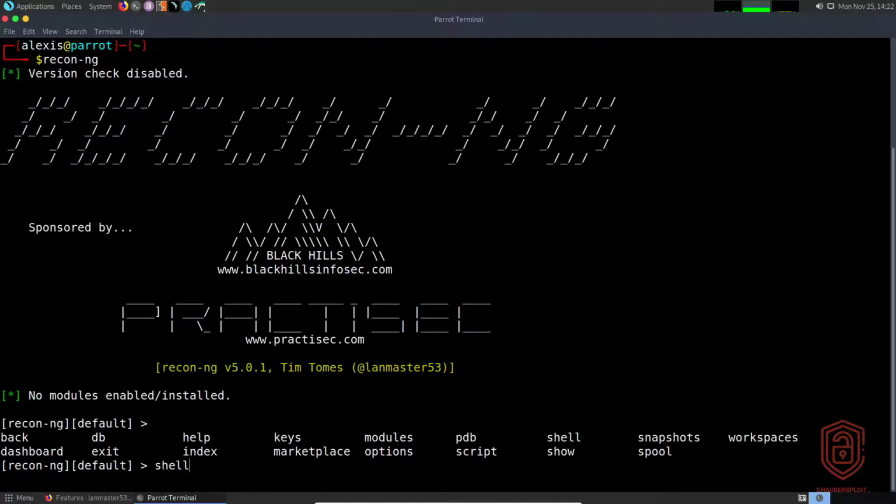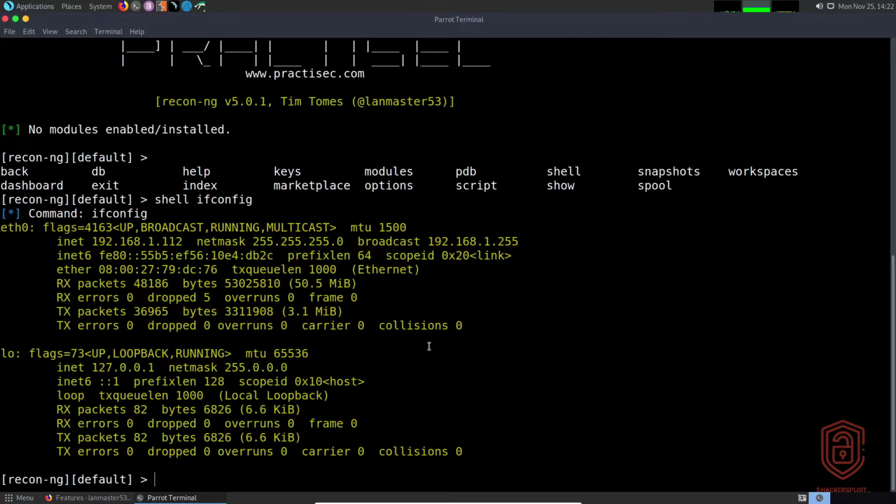I'll just demonstrate this right now. If I say shell ifconfig, this will run it outside of the Recon Ng console environment and run it in my terminal. And you can see it gives us the appropriate results for the Linux command that I specified here.